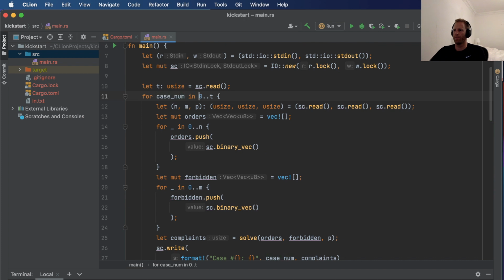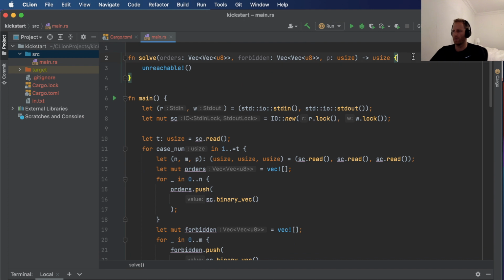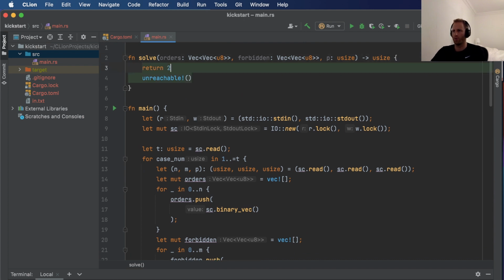It starts from one. Let's just return two. So let's see what happens. Cool. So now we need to do Dijkstra's.